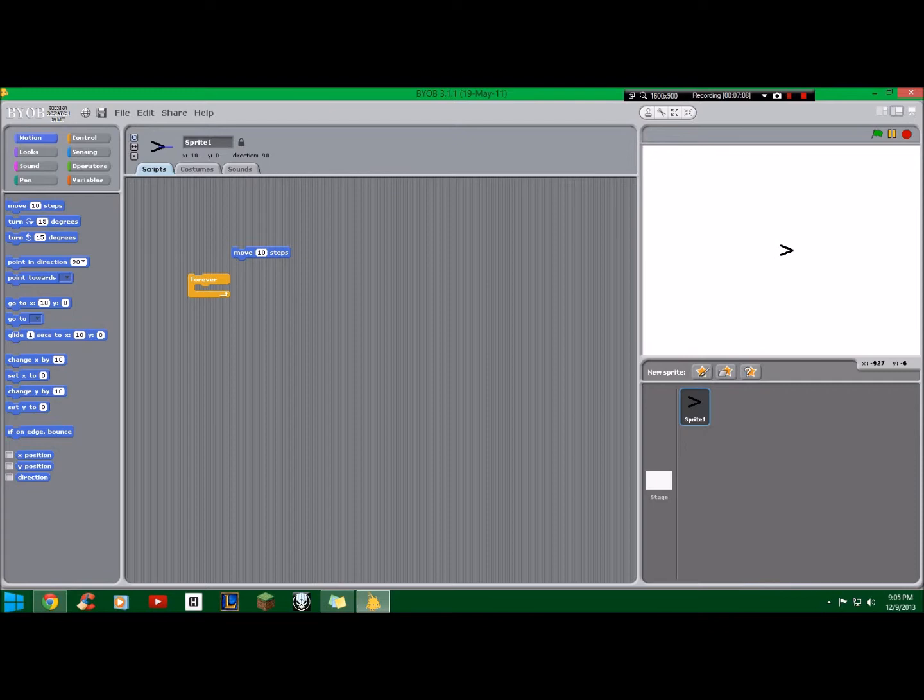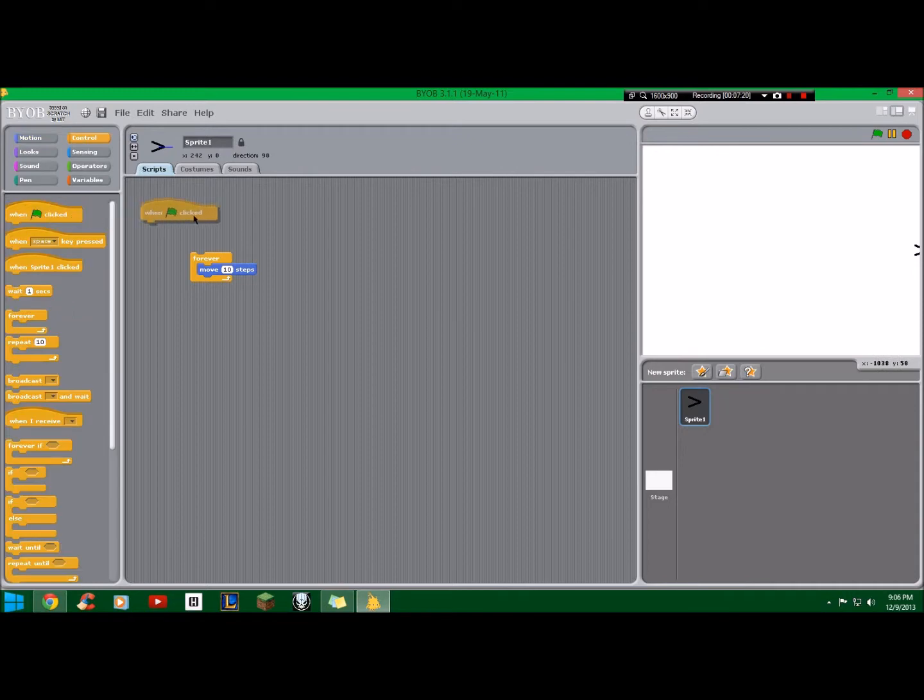So basically, if I click move 10 steps, he moves across the screen. But if I put it inside a forever loop, he does that forever until he runs off the screen and he stops. In order to start a program, you need to use when green flag is clicked or when spacebar is pressed. So basically what happens is if you put this in the forever loop, you have a way of just clicking the spacebar and the whole entire program runs.